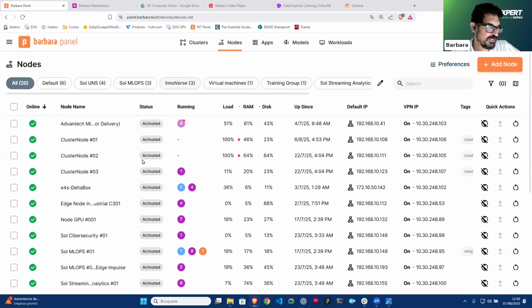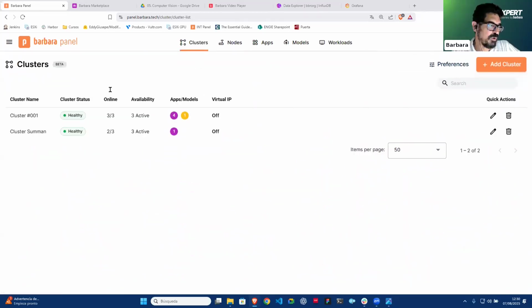Okay, so we can see here that apart from this edge node we can also find clusters. Okay, so this is another way of working in Barbara, when you create a cluster with several edge nodes connected in parallel to the cluster. Okay, so in case some of the edge nodes lose communication or have some hardware problem or whatever, you will still have some other edge node that will take the task that this one was doing. So the service will be running 24/7.